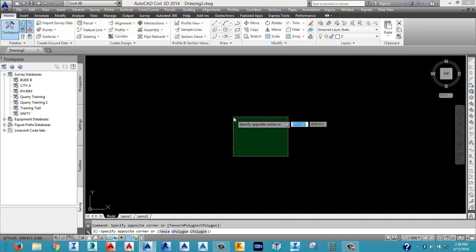As you get along with the software, you tend to explore other ways of generating or bringing in survey data to start your design in the Civil 3D environment. The one we'll be doing first is the survey database. The next one we take on is importing our point files directly into our Civil 3D environment.